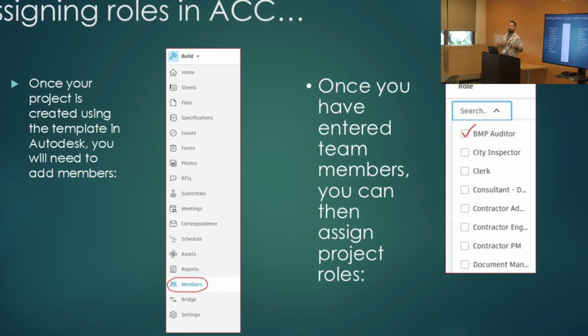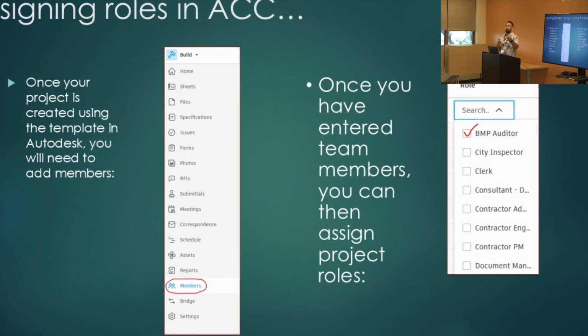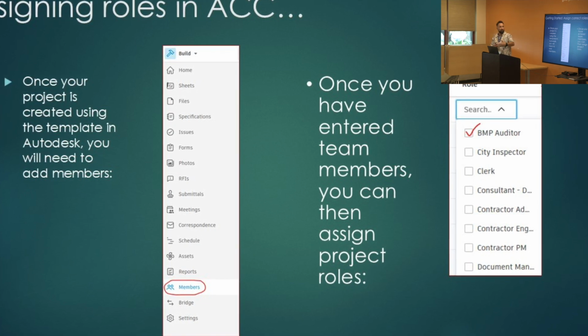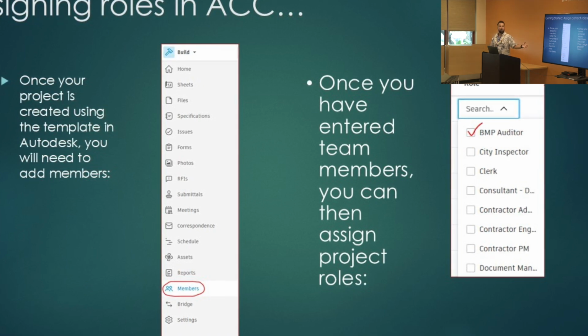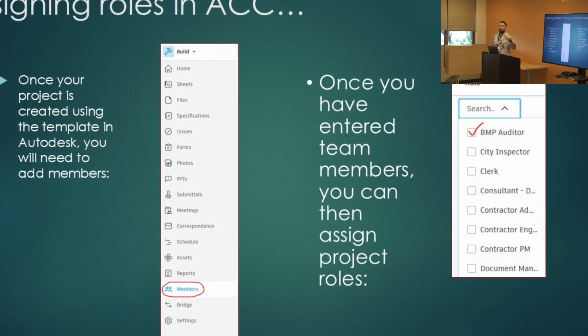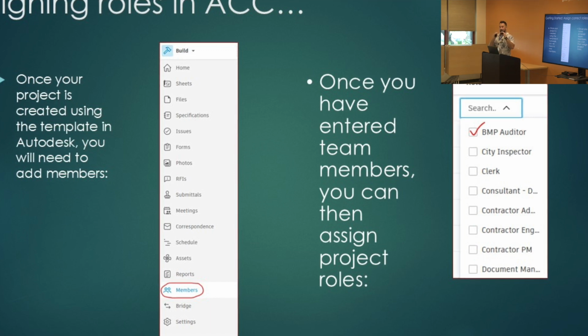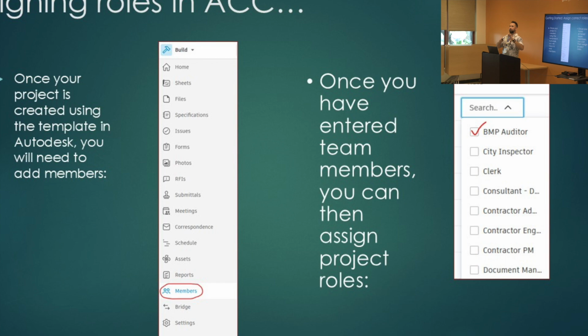On the flip side, if you were to give a contractor administrative level rights into the system, then they would be able to see things that they're not supposed to see. So it's an important piece to make sure you're noting who has access to what when you're assigning those roles. That's more of a global ACC thing to note, not necessarily related to just BMPs.